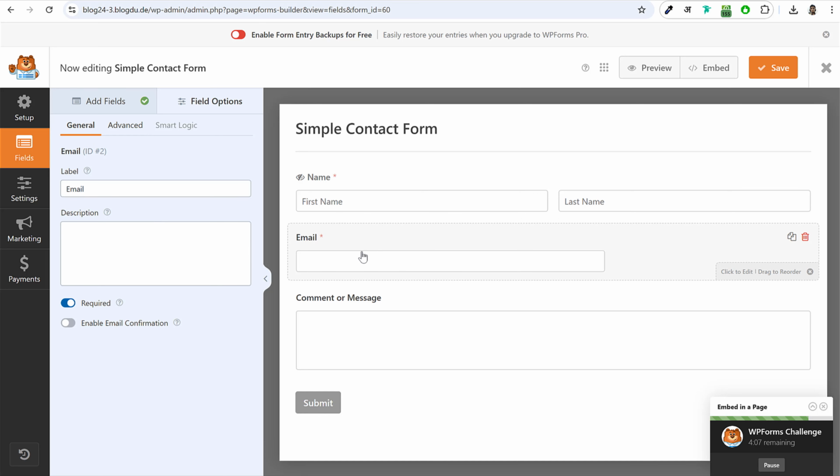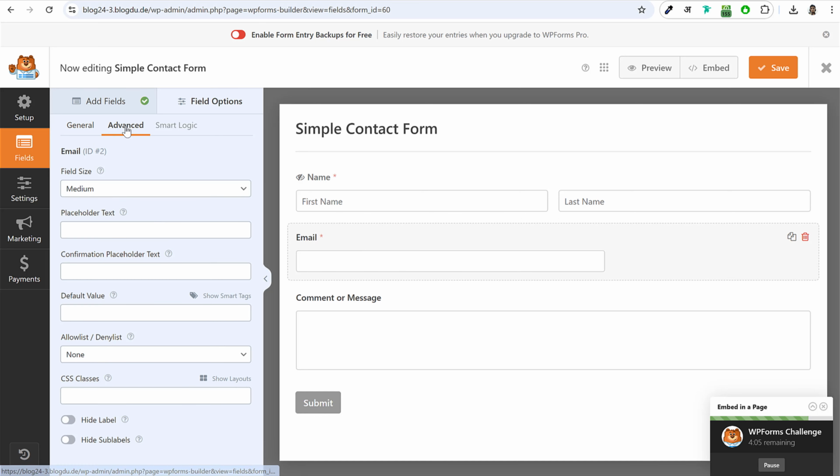Then inside email, first of all, click on email, go to advanced, change size to large, hide label, sub label. Then the placeholder text will be enter your email. I'll just type in email, but you have to type in enter your email.